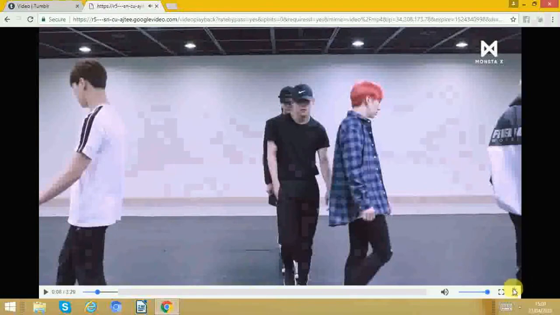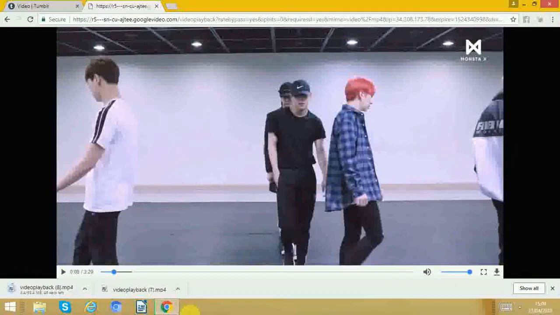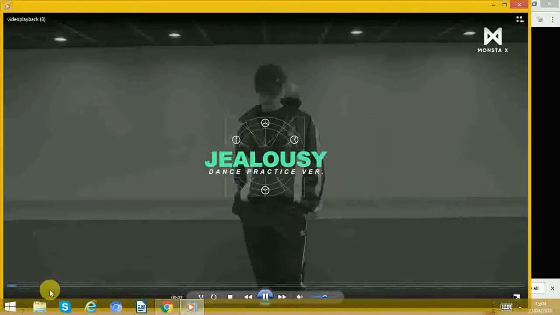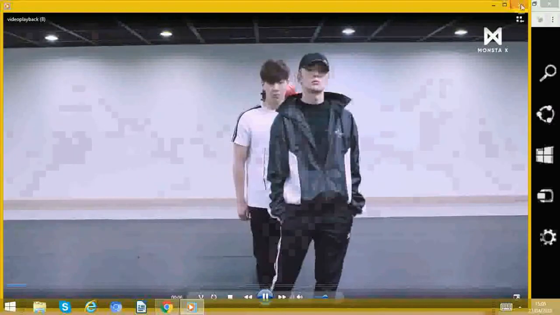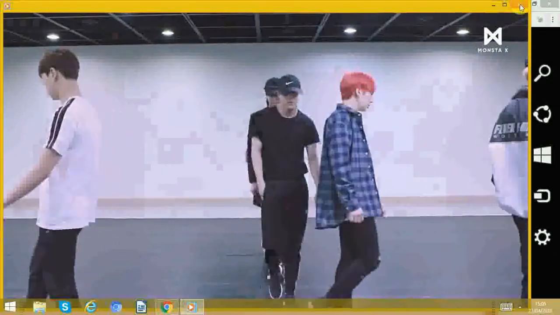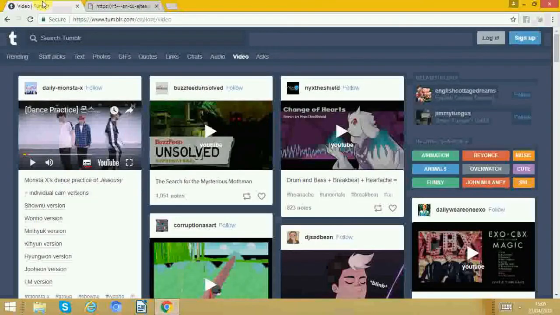Then you click the little down arrow. Then it shows that it's downloading. You can see here how big the file is. See, it's done, so we can just play it to make sure it's done. Then we can see it's downloaded very fast.